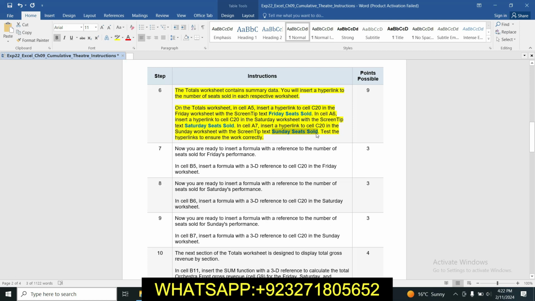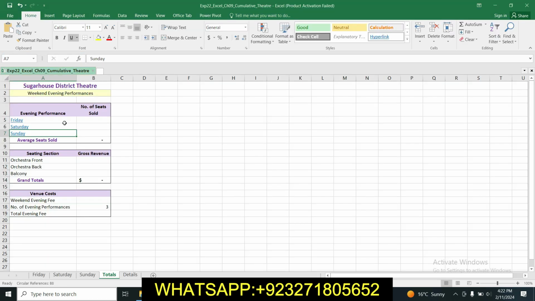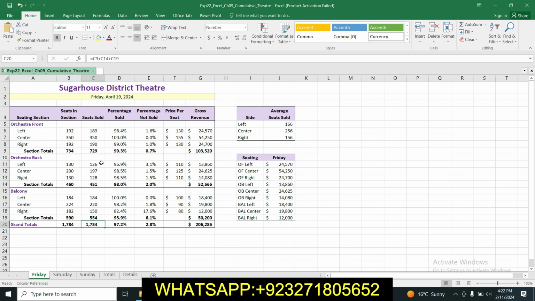After inserting the hyperlink, at the end we have to test the hyperlinks to ensure that they work correctly or not. So we will test these hyperlinks by clicking on them. First of all, we will click on Friday, so it will come to the Friday worksheet. It means it works correctly.